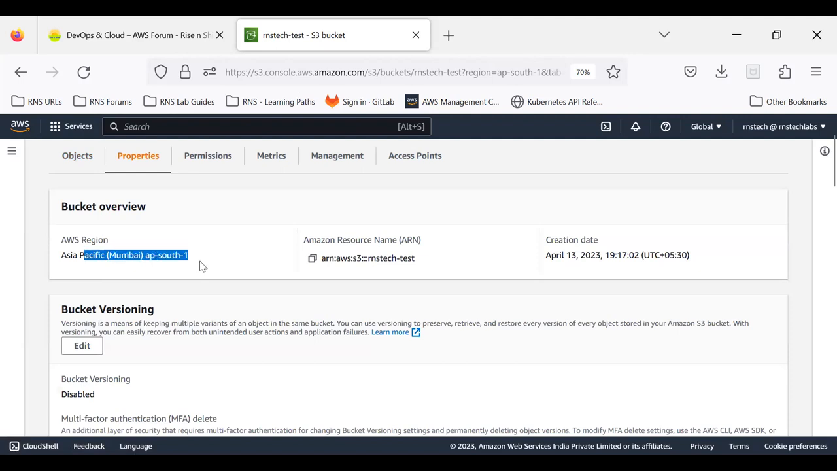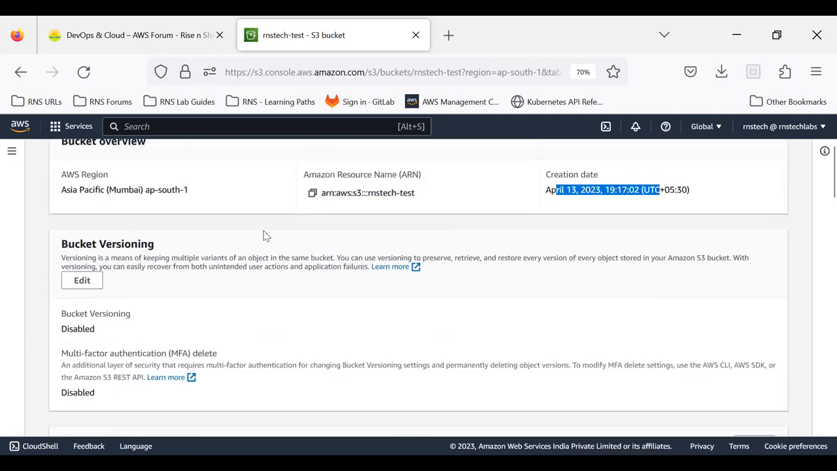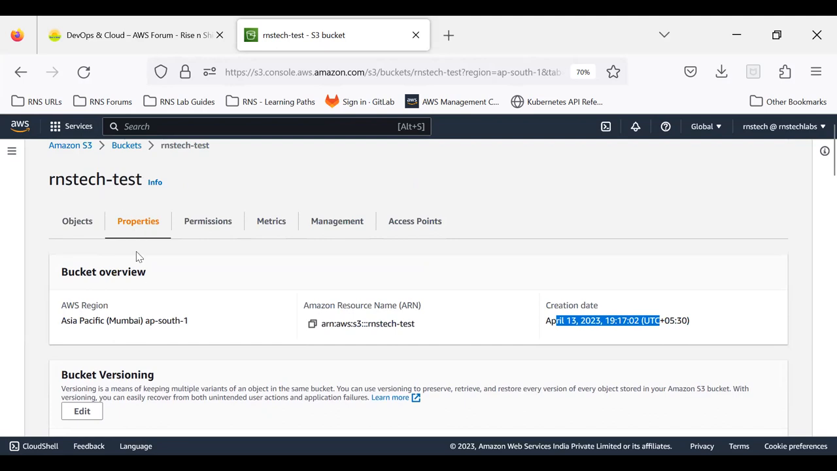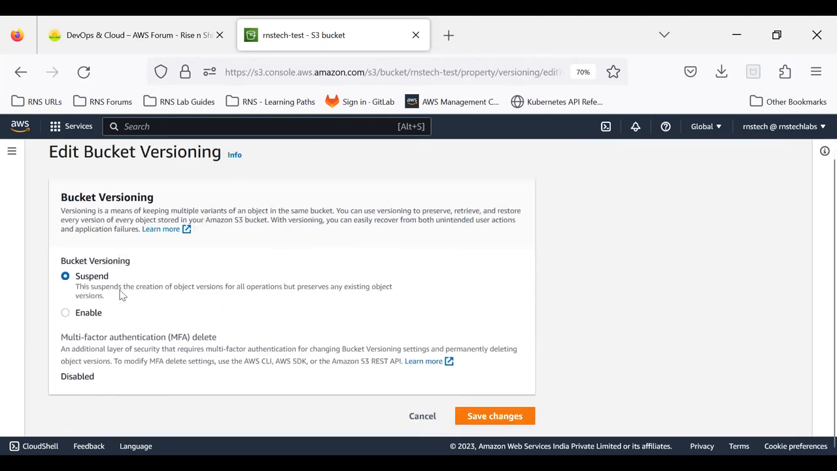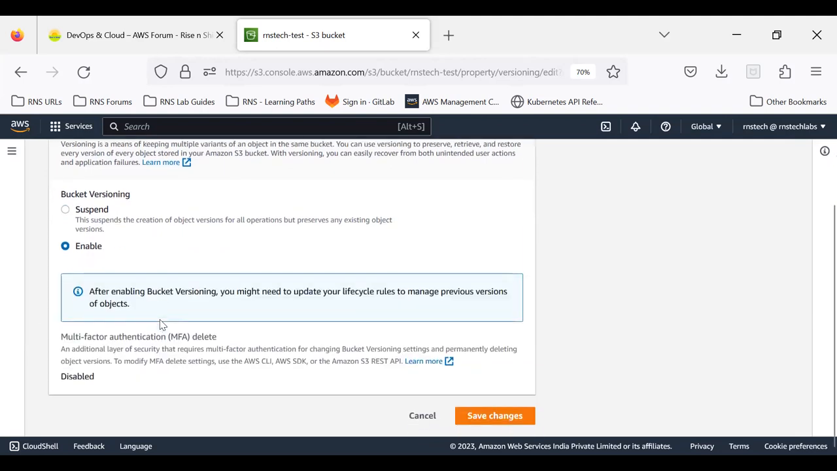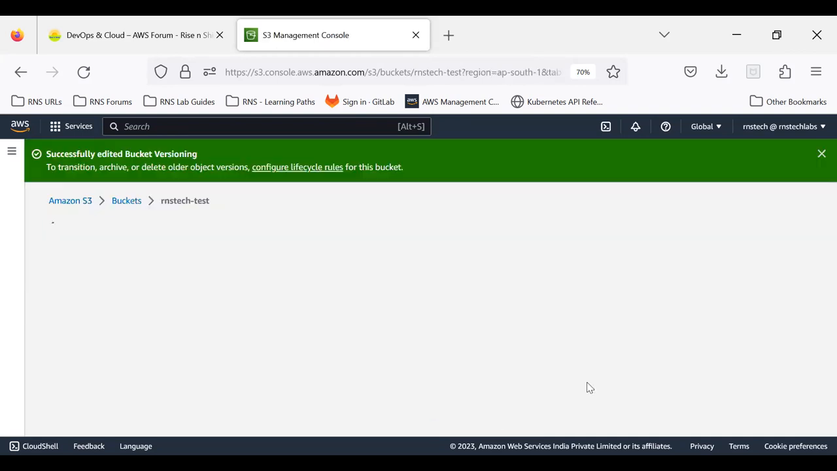Here you can see the bucket overview: the ARN of this bucket, in which region it was created, and at what time it was created. The next bucket property is versioning. Bucket versioning by default is not enabled; it is disabled. You can go ahead, edit this, enable bucket versioning, and save the changes.